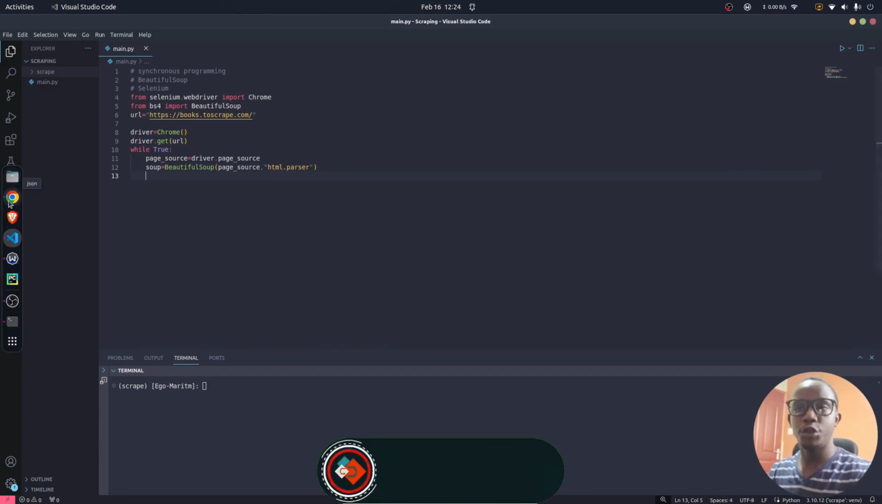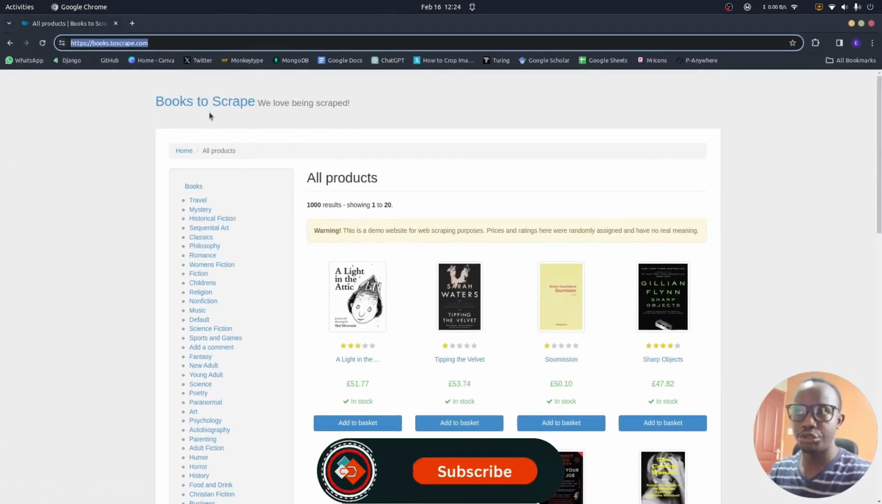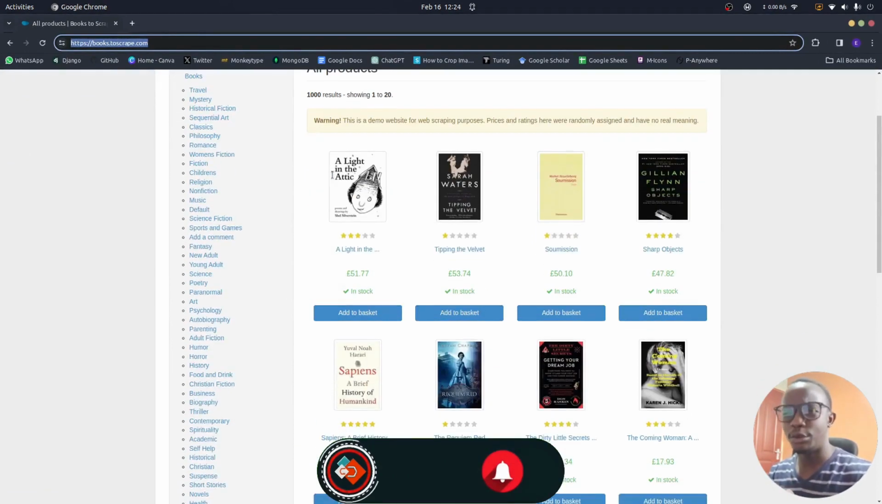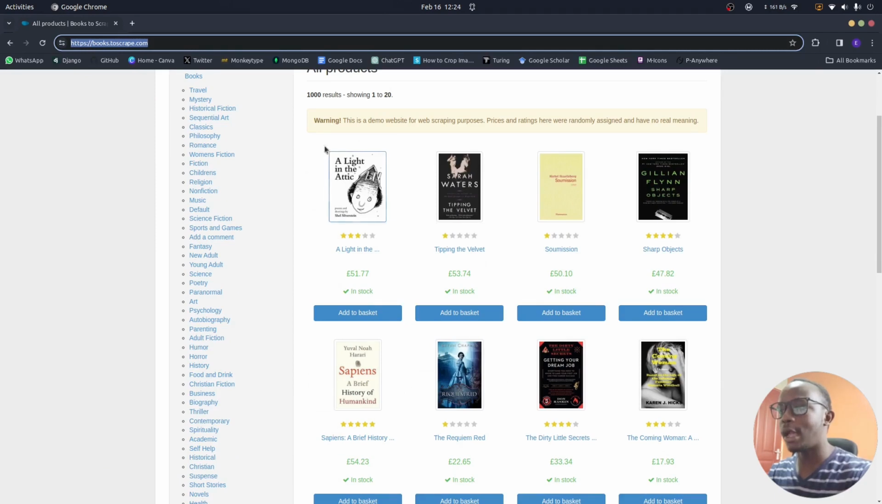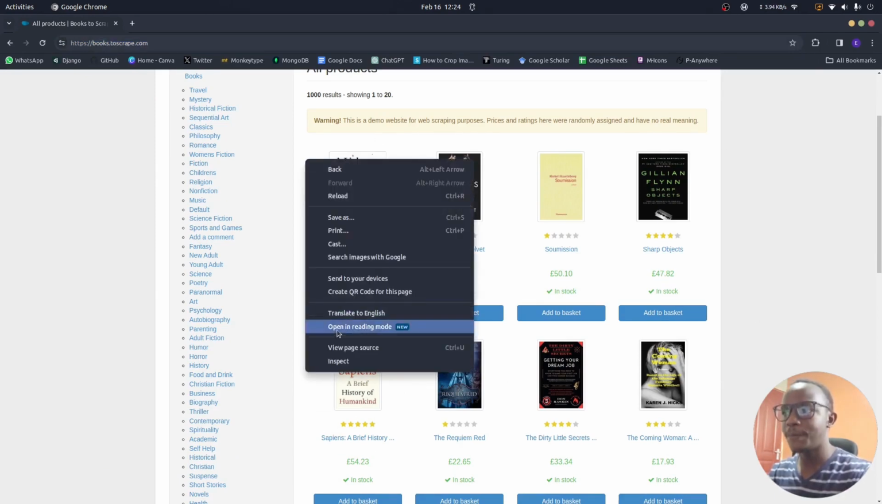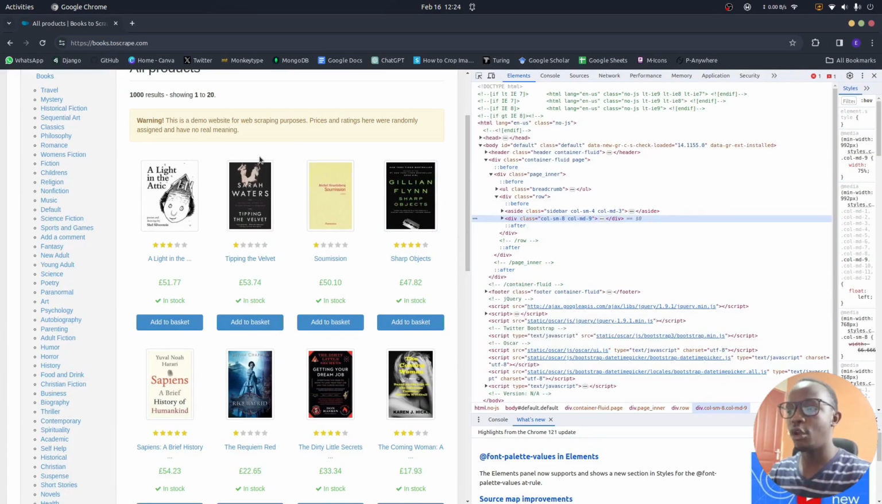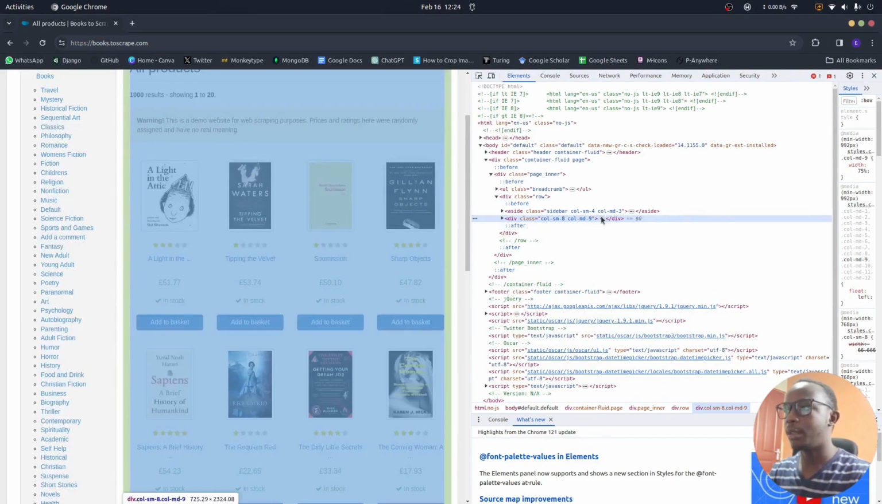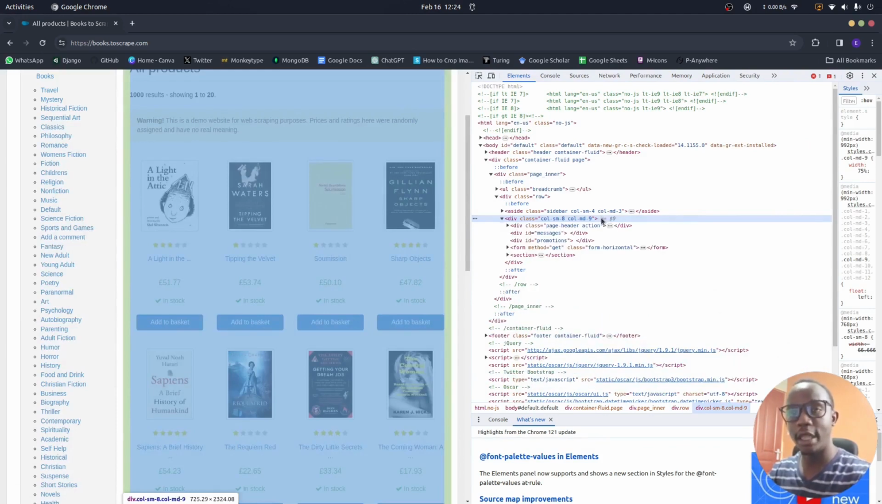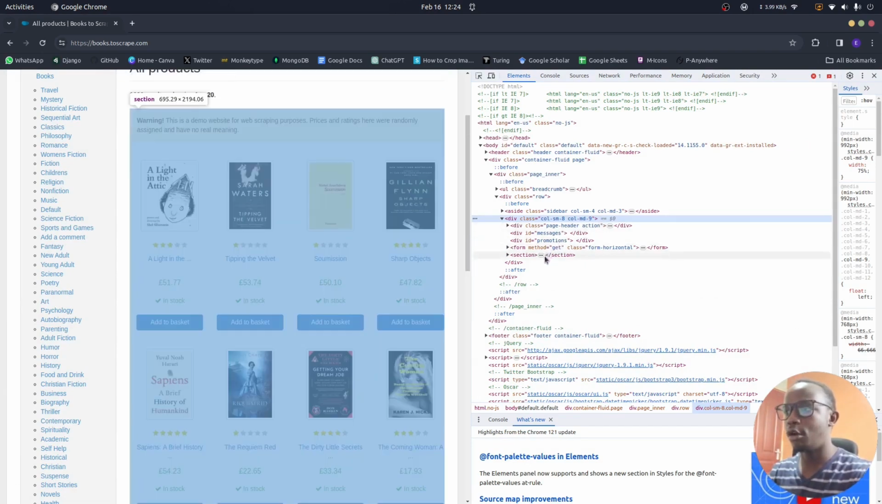Now, if we switch back to the Books to Scrape website, to be able to locate the root element, not basically the root element, but the parent element that contains all the books, we are going to right click and click on inspect. And then with inspect, we're going to hover over the page source and locate the parent element that contains all the books. So to do that, I'm just going to hover over all these details.